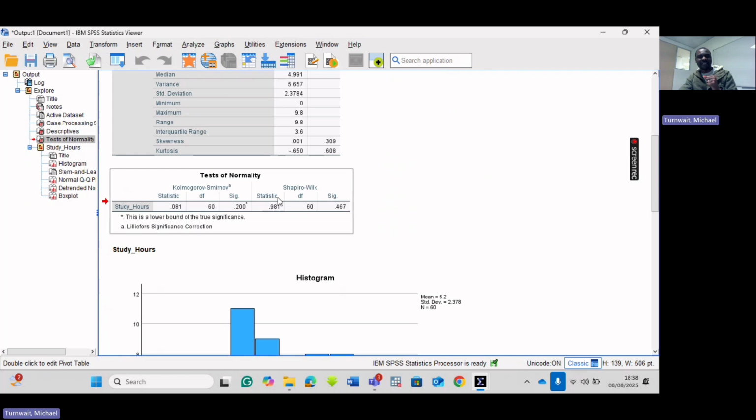Under the Tests of Normality table, check the Shapiro-Wilk, which is very important. This Shapiro-Wilk is not expected to be significant. Do you know why? If it is less than 0.05, it means it's statistically significant. And when it is statistically significant, it means that the variable is not normally distributed. So this is 0.467, which is greater than 0.05. And therefore, this data is normally distributed because it is not significant.